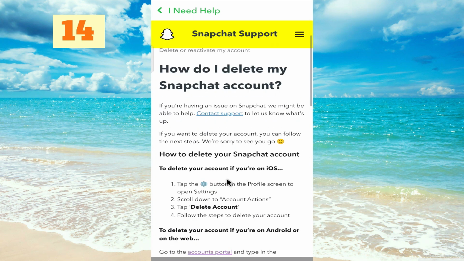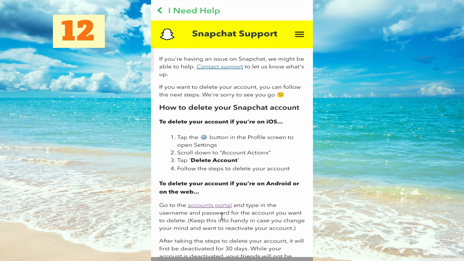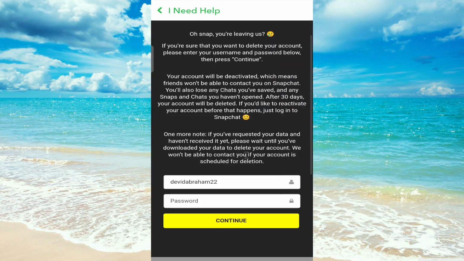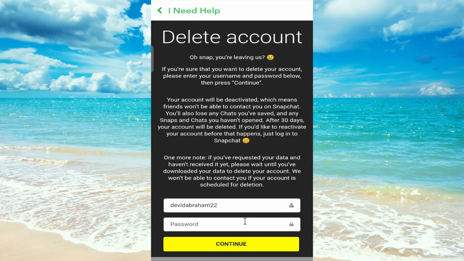Now scroll down again and go to the accounts portal. Click on this. Here, give your password and please keep in mind that after 30 days your account will be deleted.